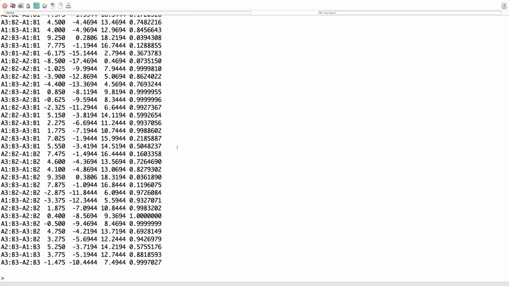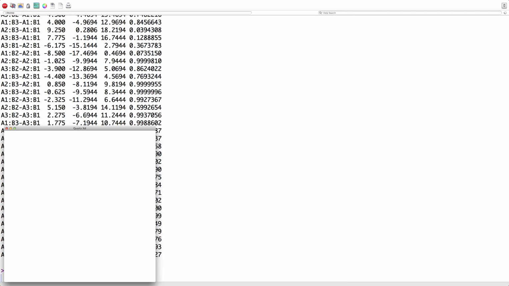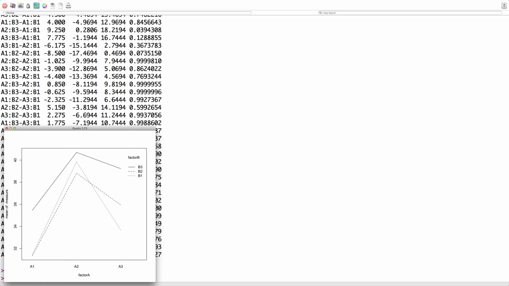Now, something else I would want you to be able to do is to get an interaction plot. And to do that, we would run it like this. And interaction plots tell us a lot if we can figure them out.